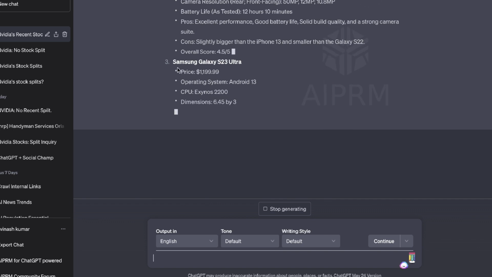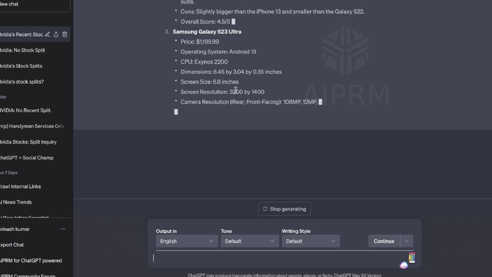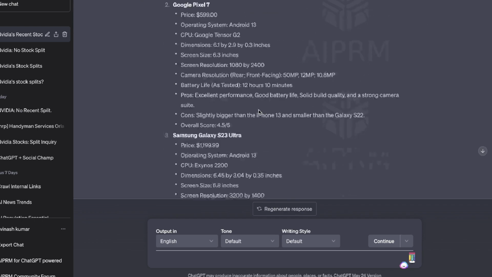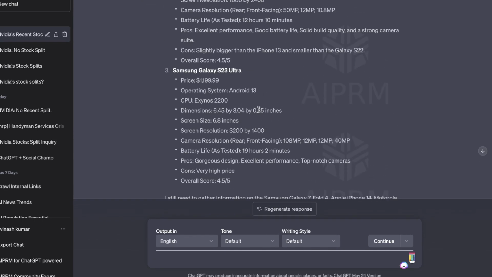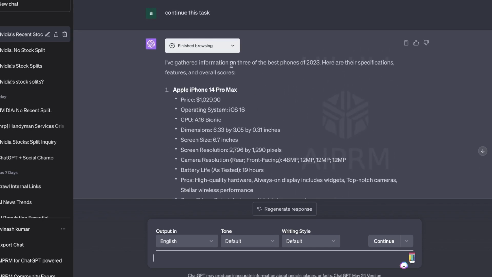So they have continued to write about the Samsung Galaxy S23, so that is a good sign. It's adding more information here. We get the price again, we get the operating system, screen size, and so on. Decent information here, but I would like it to be able to run the prompt that we give it and give us more output, especially when it comes to gathering information that we need for blog posts.